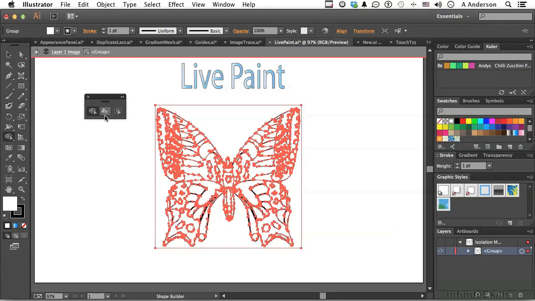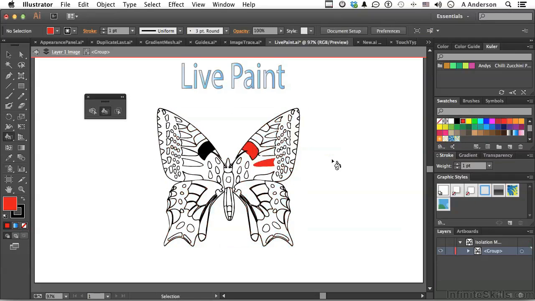Here's the Live Paint bucket. Now, if I select that and come over here, I can begin by clicking and then actually adding different colors to these areas. Just by clicking. We could spend a lot of time on this, but this is just kind of a demo. Live Paint allows you a much easier way to control the colors, strokes, and or fills within a Live Paint document.